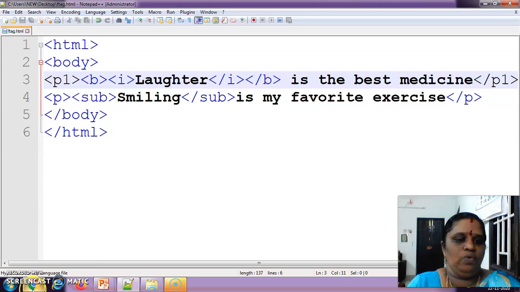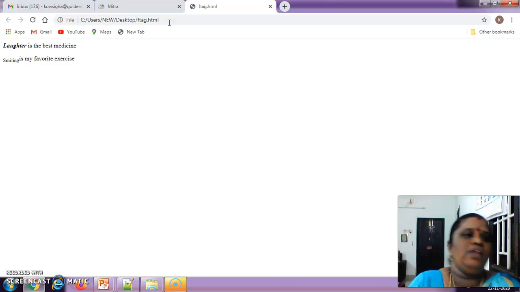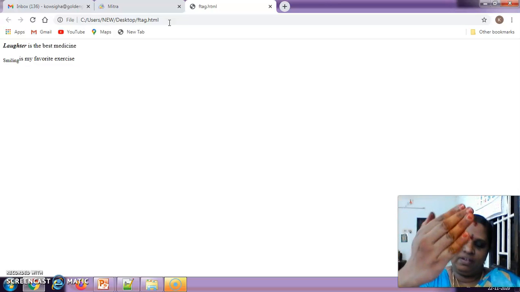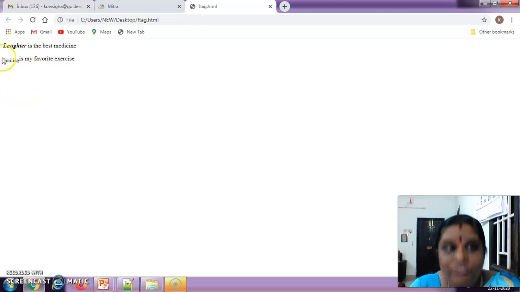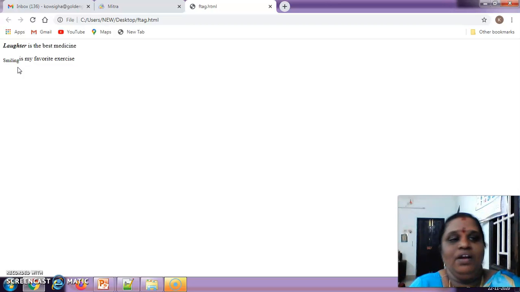So this program I'm once again executing. See, the laughter is somewhat slanting and bold, and the smiling, instead of superscript, is in subscript. Superscript means above the point and subscript means below. Can you see the difference between subscript and superscript? If at all, just move back 5 minutes to the last part, and see how the smiling appears when superscript is there. Now we are having subscript, so it is like this.